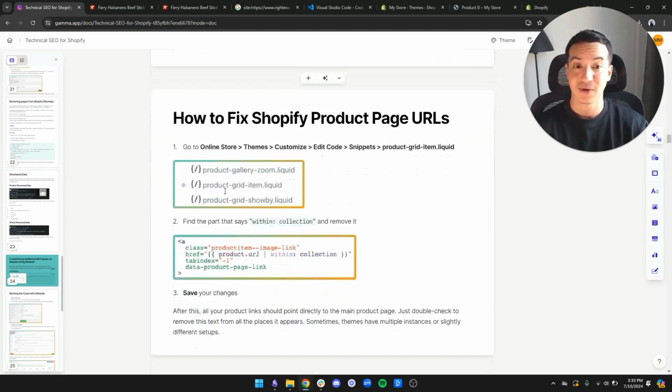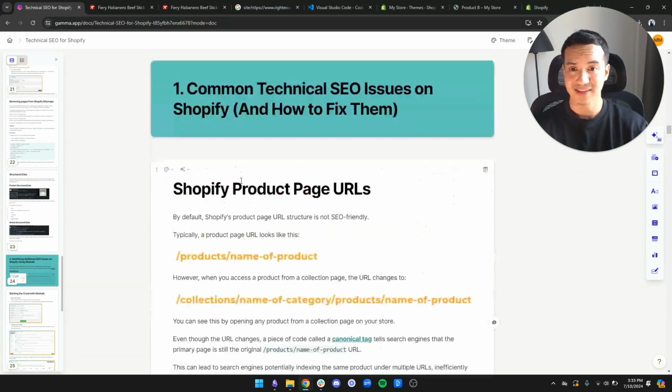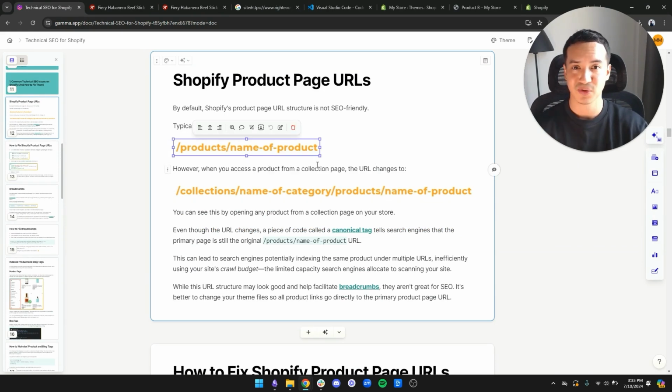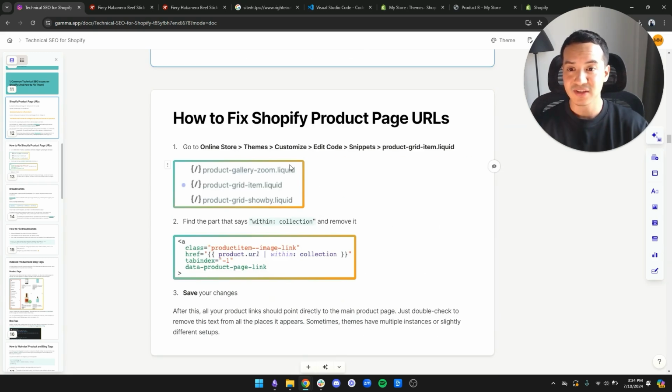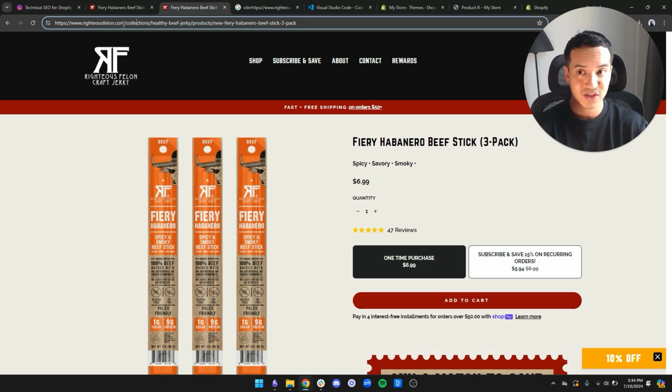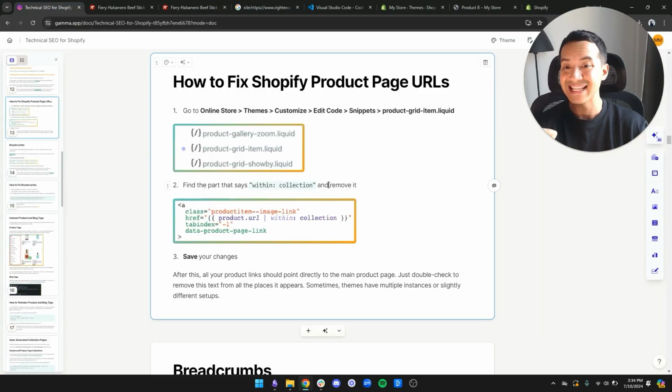So what you want to do is fix these product page URLs so that instead of using this URL structure, it's just using the actual URL structure with no canonical, right? The main product URL, the original product page URL. And to do that, you just need to edit the liquid code on the back end. You want to go to online store, themes, customize, edit code, snippets, and basically you want to remove every part that says within collection and remove it. Like for example here, it says product URL within collection. That's the part of the code that nests the product page URLs within the collections. So you want to remove every instance of that.